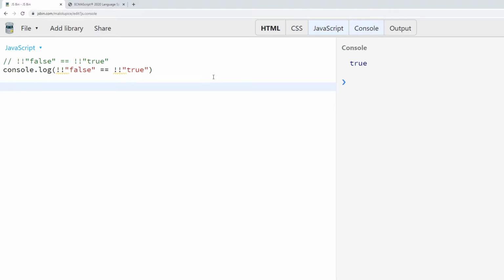Well, what's going on is defined in the spec. Whenever we use the negation operator in front of an object or a primitive, it attempts to convert it to a Boolean and then flip it. Another negation operator in front of a Boolean will flip the Boolean. In this case, using two negation operators gives us what the JavaScript interpreter thinks the Boolean representation of the string value false and the string value true are.